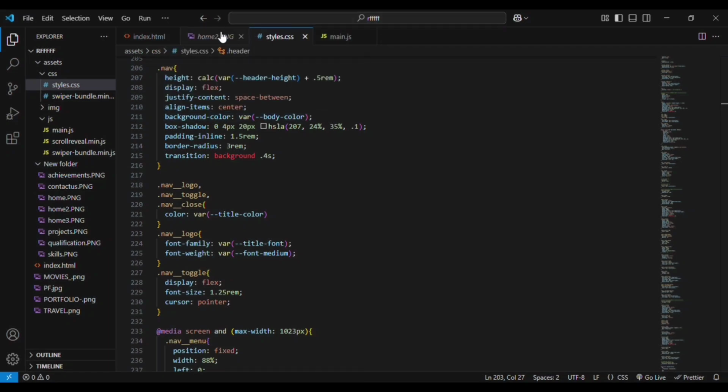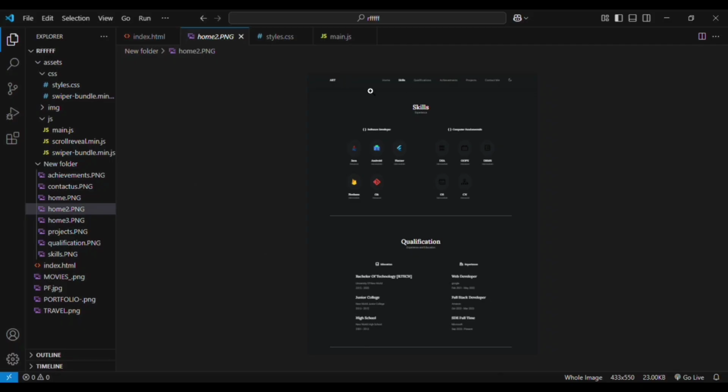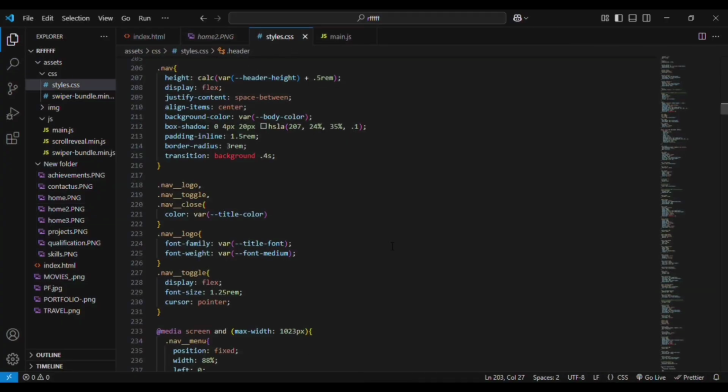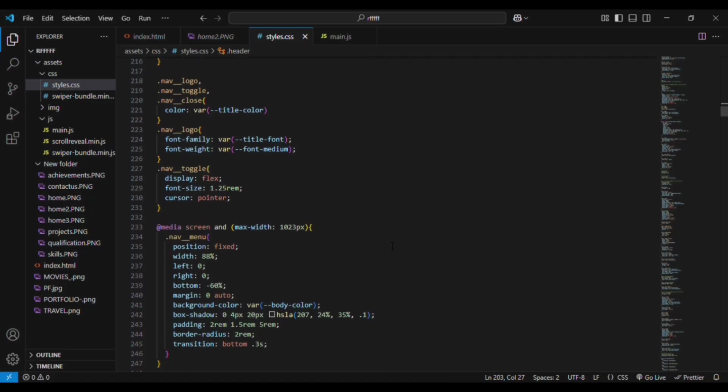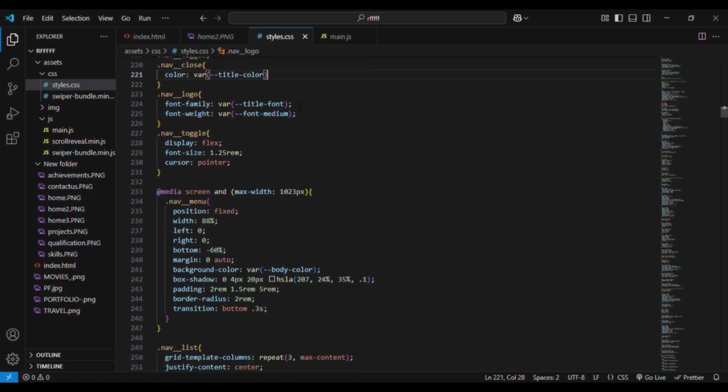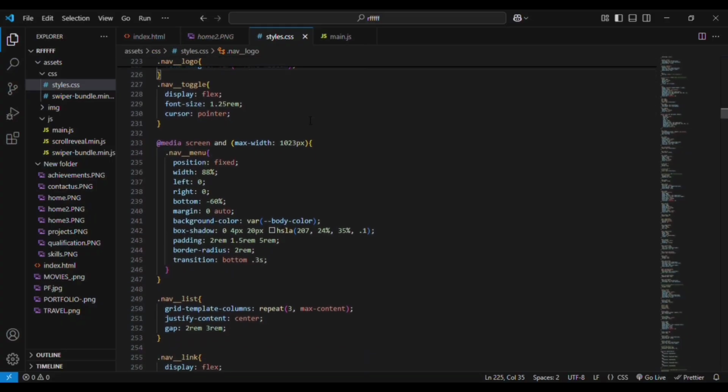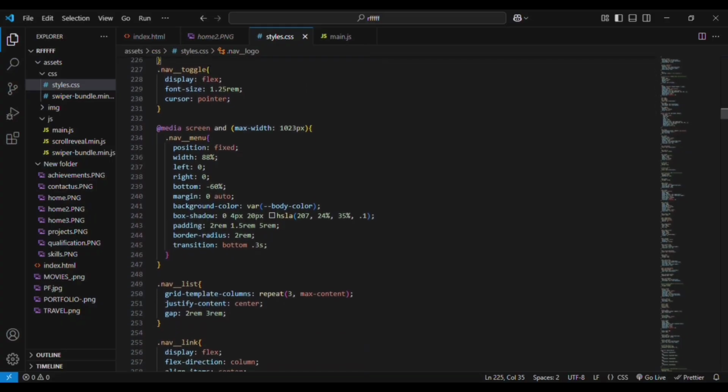So for the navbar we are adding display flex and justify content space between, right? So we are adding that logo and the space is added between them. Then we have the nav elements. Then we can go to the next one, that is nav logo, toggle and close. We are adding the color. A title color is added to them. For the nav logo, we are adding font family and font weight. Then for the nav toggle element, we are using display flex, font size is 1.25 rem and cursor pointer.